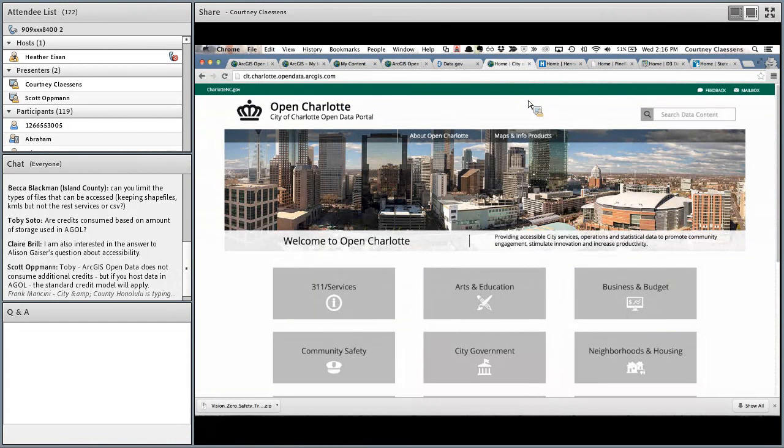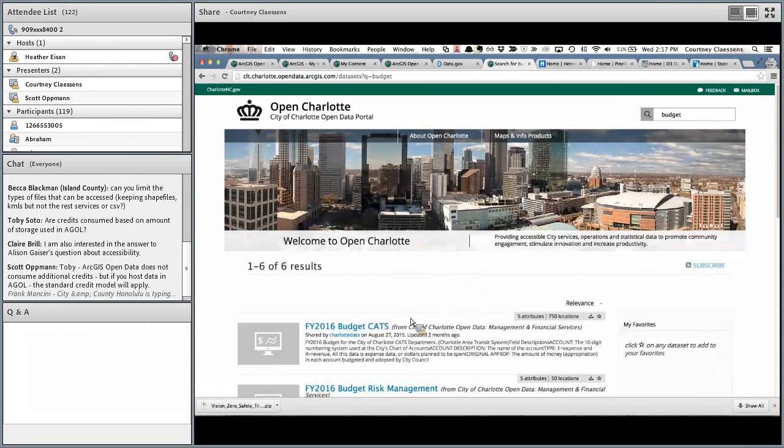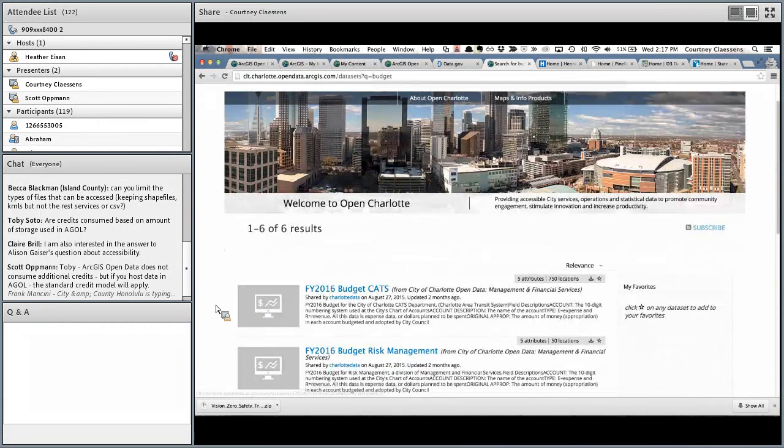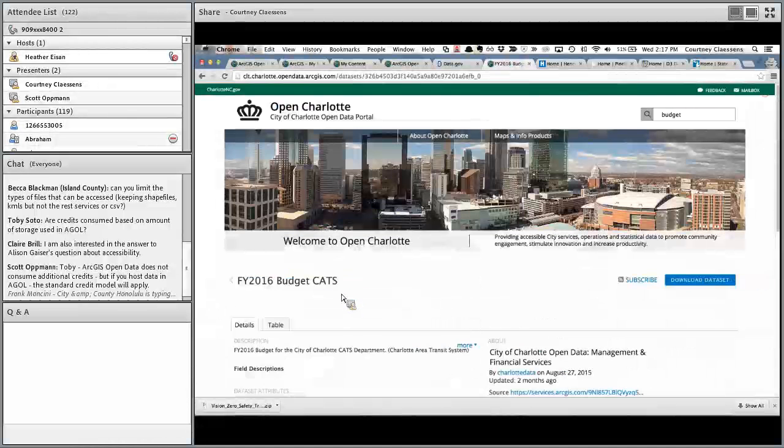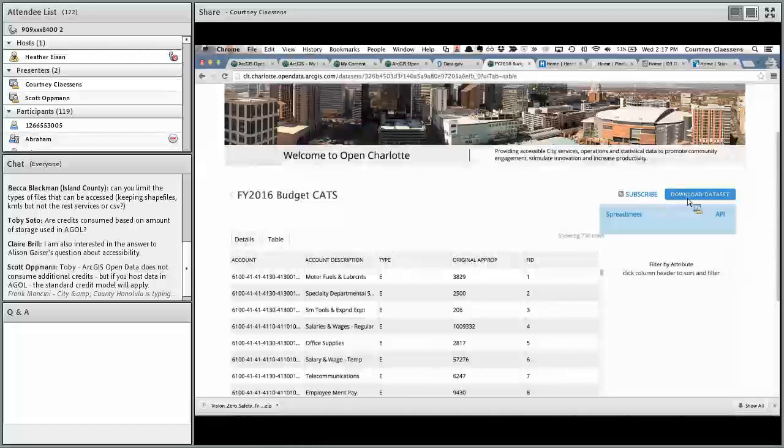This is the city of Charlotte, and it goes to show that you can fully customize this however you would like. So what Charlotte has done is they've completely taken away the map, and they have some business and budget data, and non-spatial data gets displayed the exact same way. The map is just gone. But we can still come over here into the table, and then when you download, you only have the options of the spreadsheet or those APIs, but we're not downloading the KML or the shapefile anymore.